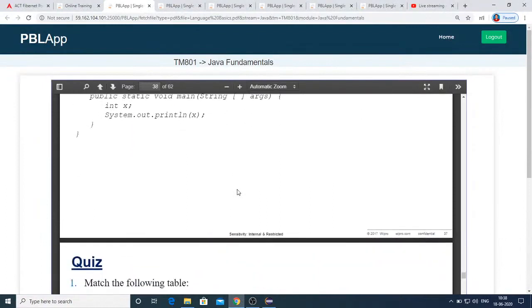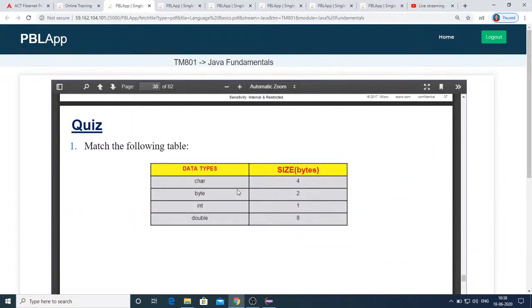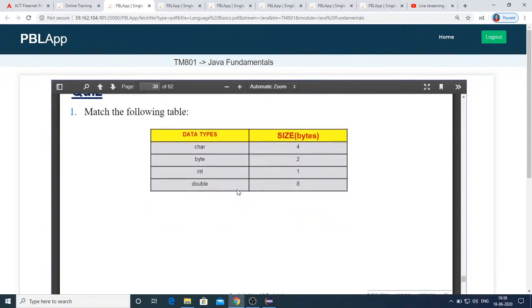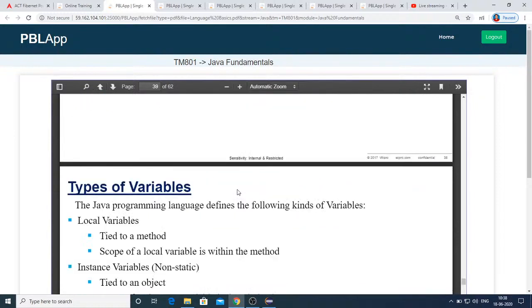So that is the error you can see. And now, match the following table. After looking at the data types, you can easily match this. Character is 2 bytes. Byte is 1 byte. Int is 4 bytes. Double is 8 bytes.